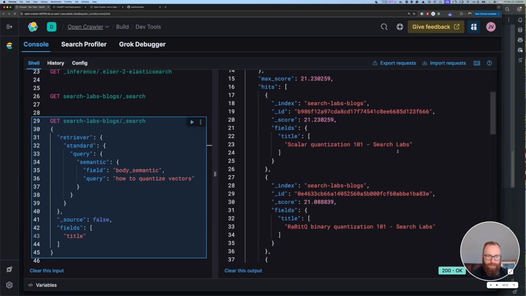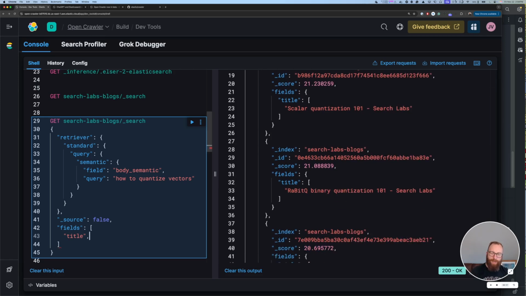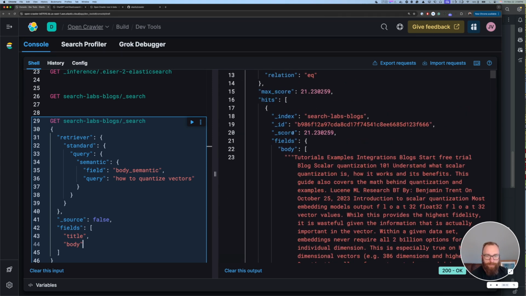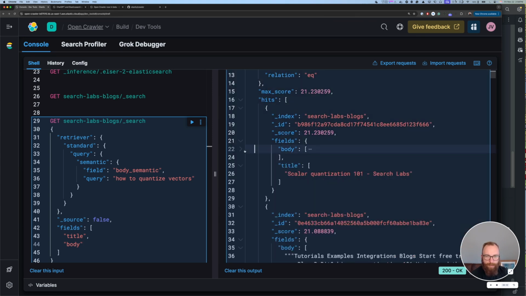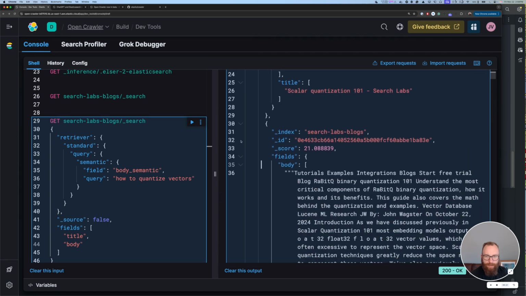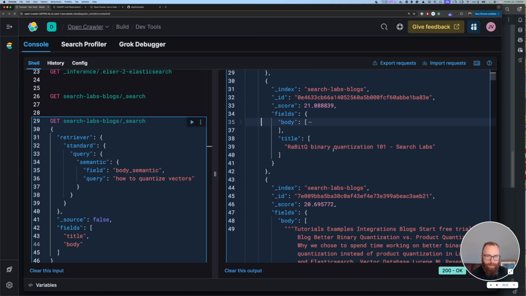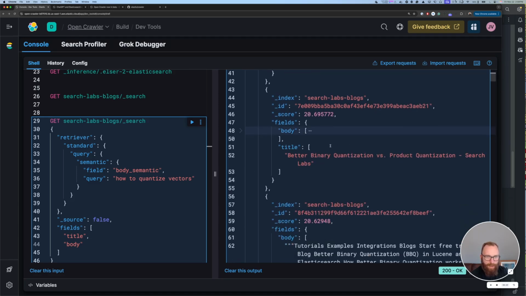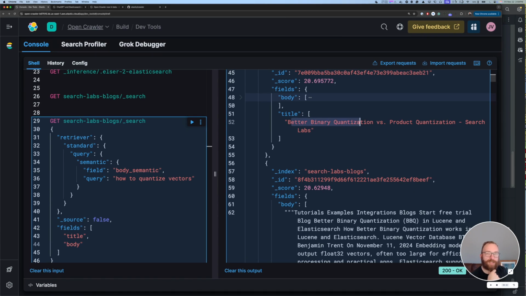Here's scalar quantization. But in a typical search scenario, you're going to return either the chunk, or oftentimes for a blog, you might just want the whole blog article returned, since they're not too long usually. So you can ask the question naturally, and now you have tutorials on how to do scalar quantization. What's this one on? Better binary quantization using RaBitQ. Great stuff.